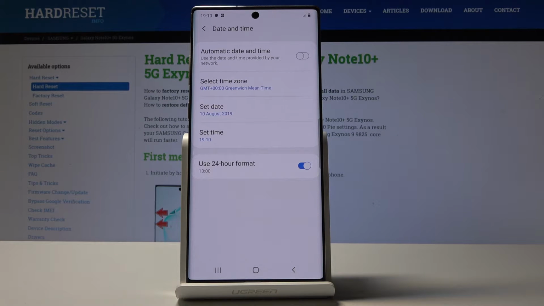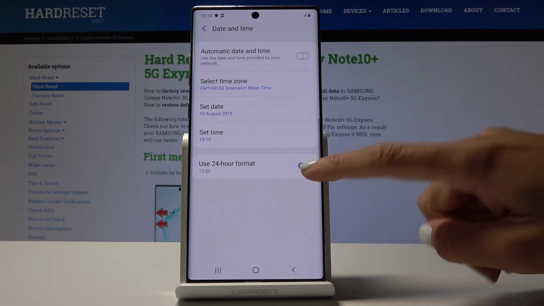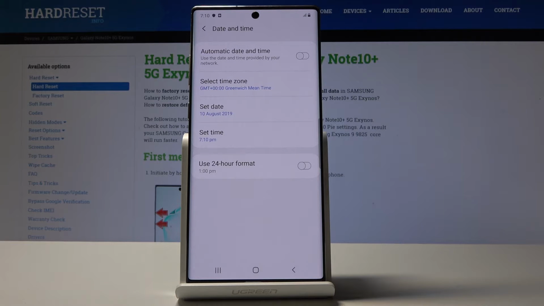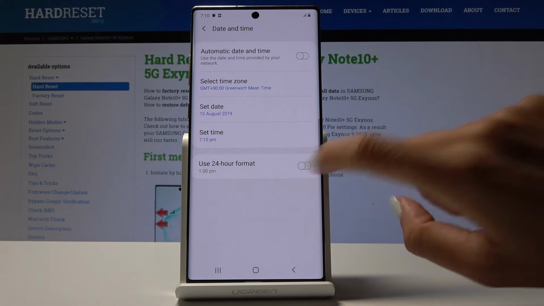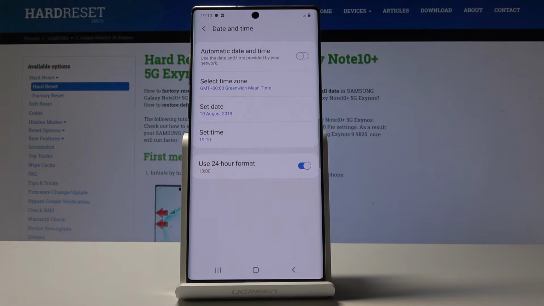Then you can also switch off 24-hour format clock by tapping on this switcher, and then you can activate it back to have a 24-hour format clock instead of 12-hour format clock once you want to. You can obviously go back to automatic date and time simply by tapping on this switcher.